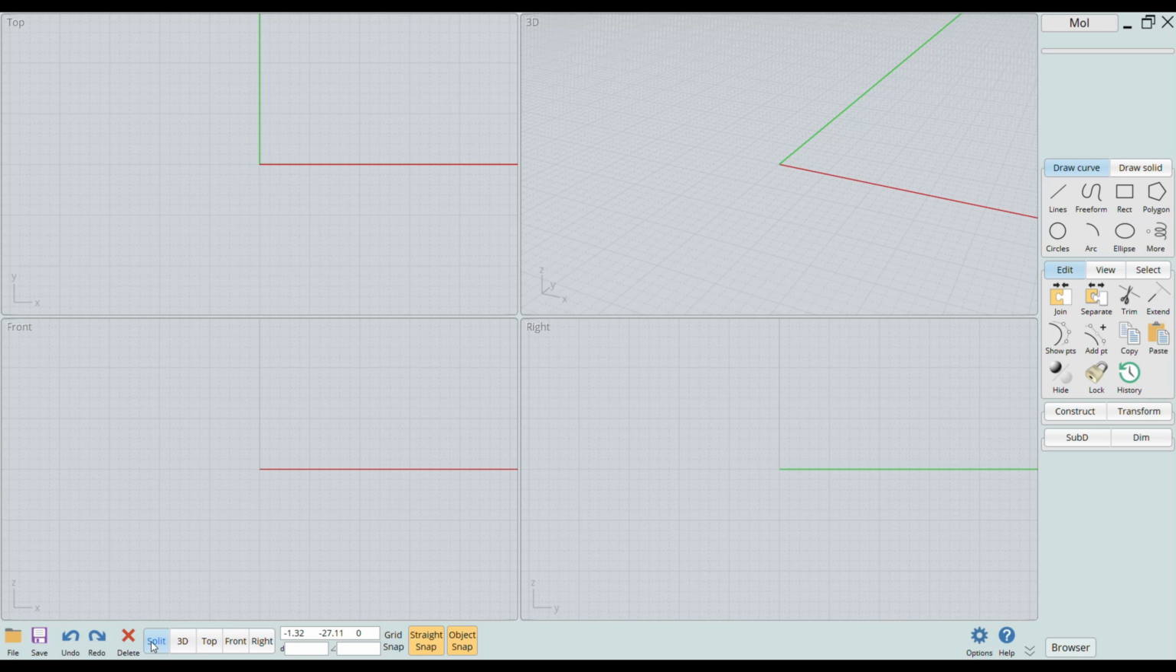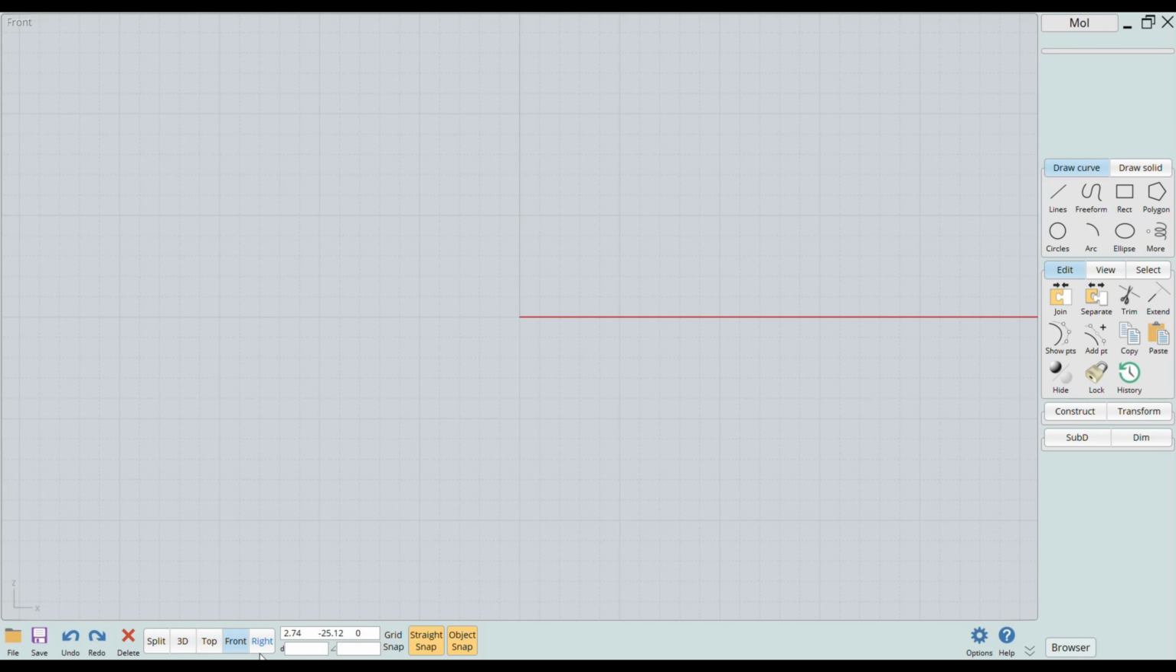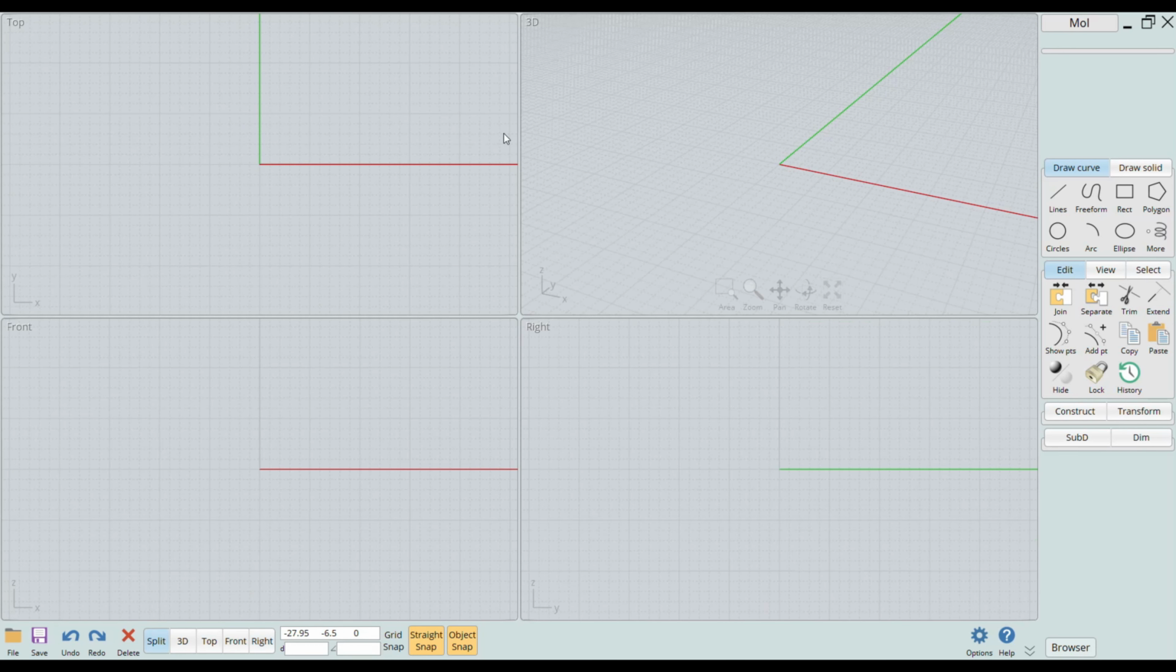Now, if you don't have the shortcuts, you can use these three buttons down here, right? So split will give you all four windows. Click on 3D, we'll just have the perspective window. We got top, we got front, and we got the right view, and you can see that in the top left corner. Or you just go back to split and you have this setup, okay?